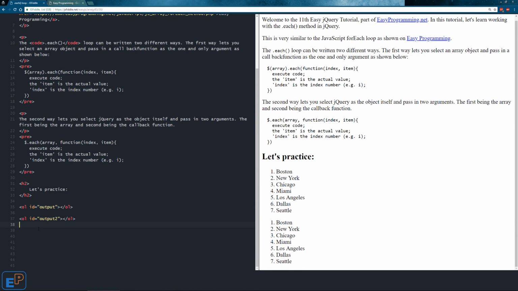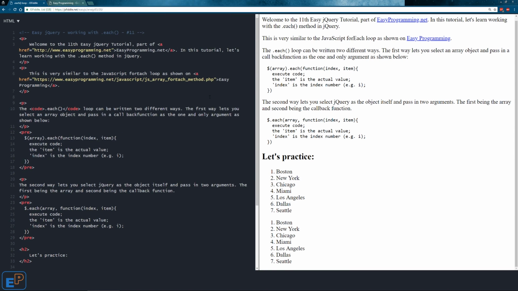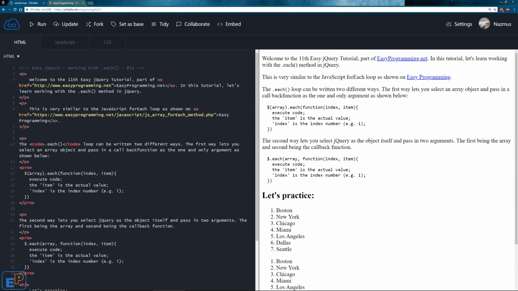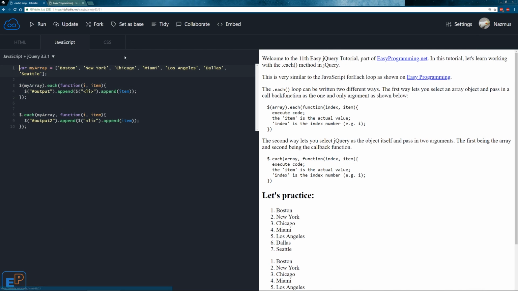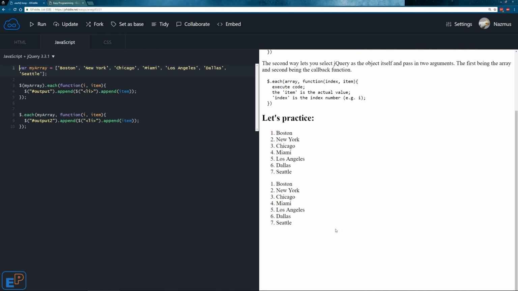Hold on. Just add a bunch of BRs here so you can see it. Whoa. JS Fiddle is freaking out on me. Trying this new tabbed layout. Doesn't seem to like it very much. But anyway, added some more line breaks here, and you can see the result of both of these is exactly the same. They're not gonna give you different results, so either way you wanna use it is perfectly fine.